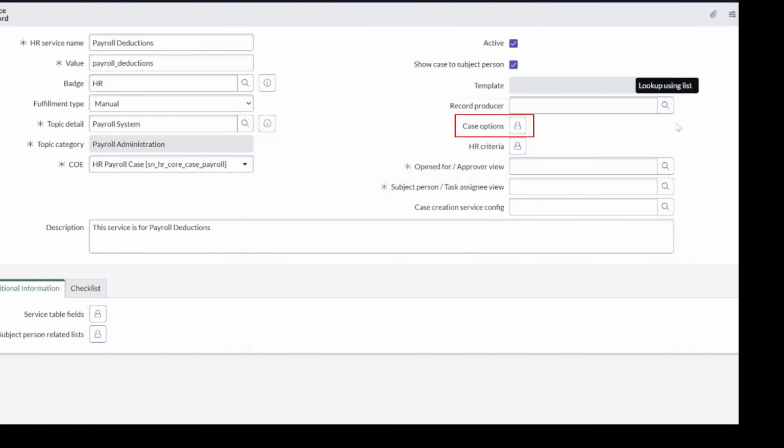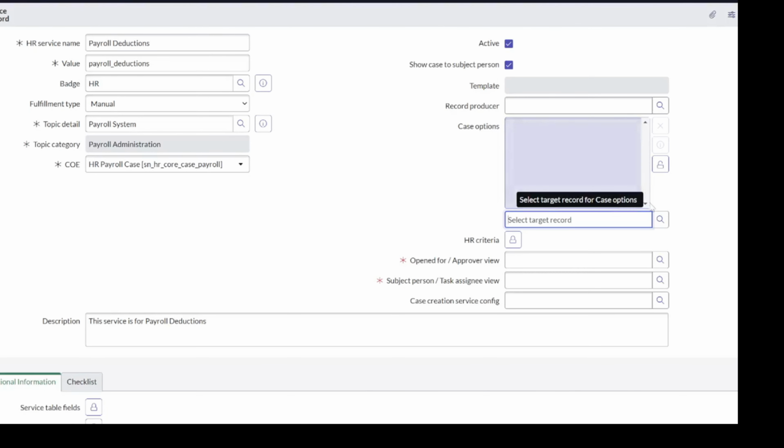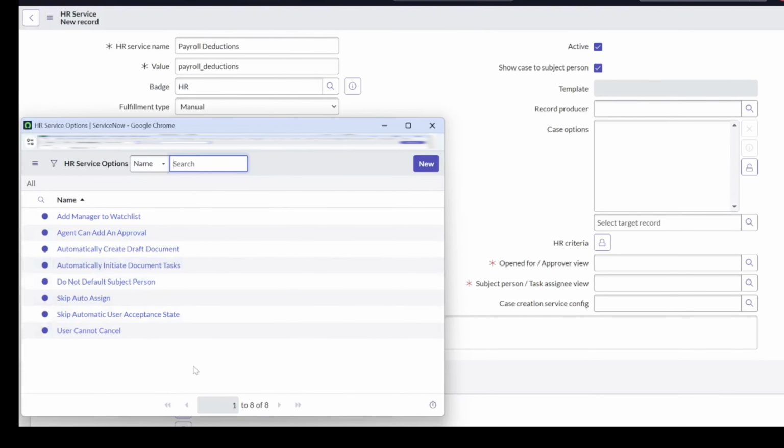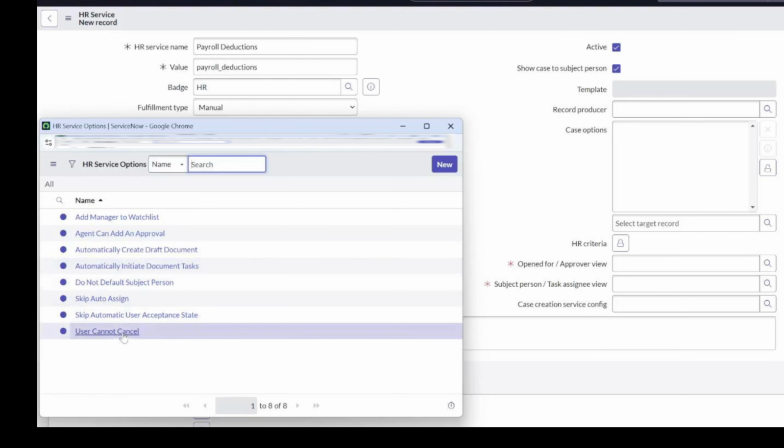Case options allow you additional functionality on the HR service. For example, you can add the functionality to not allow users to cancel their own cases for this service. You also have the option to create your own case options that execute custom functionality.